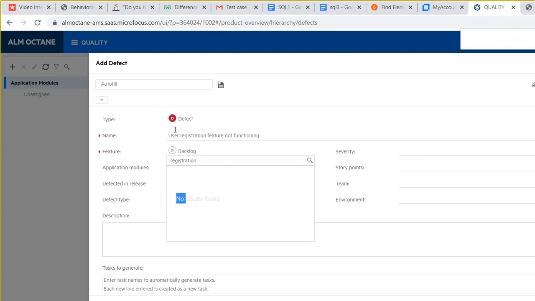It seems there is no backlog. Registration, right? Let's say register, let's see.